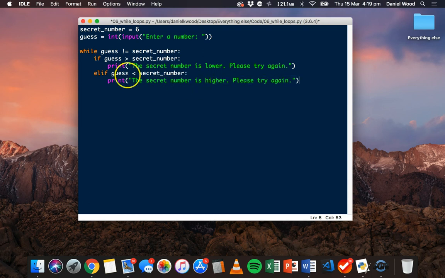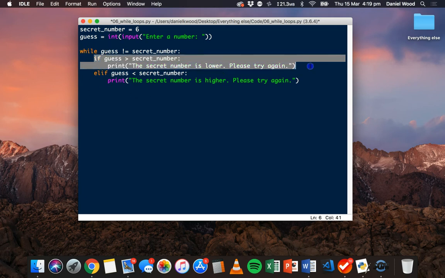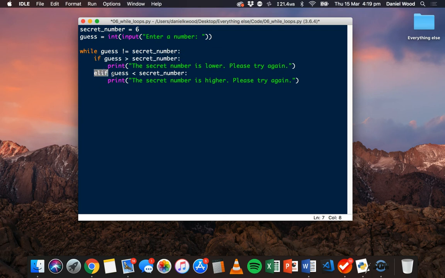Okay, now what we're doing here is basically checking: is the guess not equal to the secret number? And if so, then we check if their guess was higher than, or greater than, the secret number, and we tell them that they need to guess a lower number. And if this condition evaluates to false, then we go on to check this one here. Is the guess lower than the secret number, or less than the secret number? And if so, we say the secret number is higher, please try again.